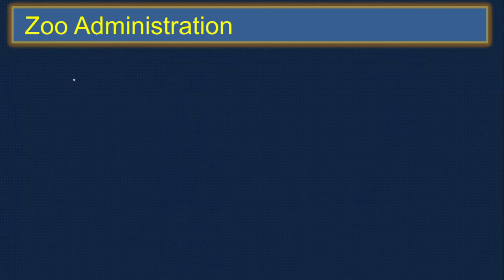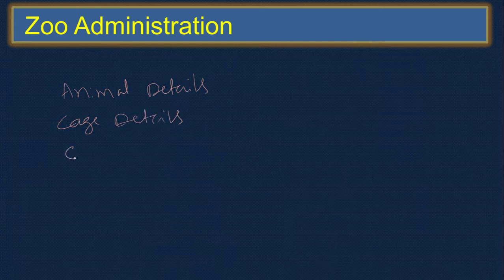In order to make a zoo project, what are the options we have to provide? First thing is the animal, so we need to take the animal details. Then where the animal is located, that is called the cage details. Then employee details. Then you can have food details. What food we need to serve for each animal, that is the food details.